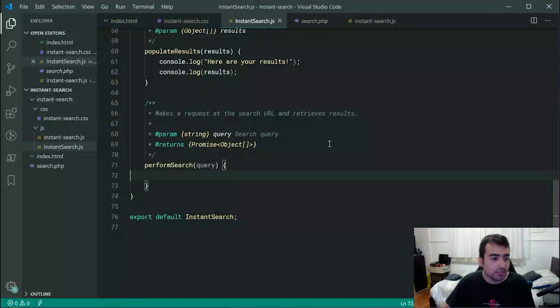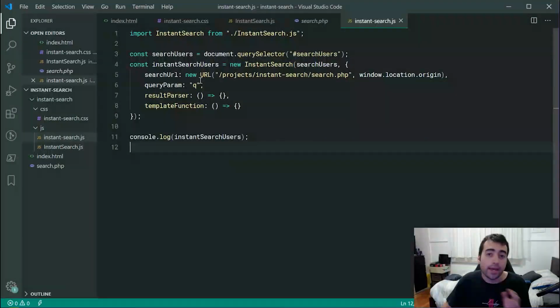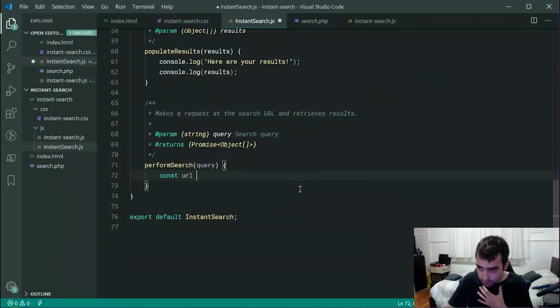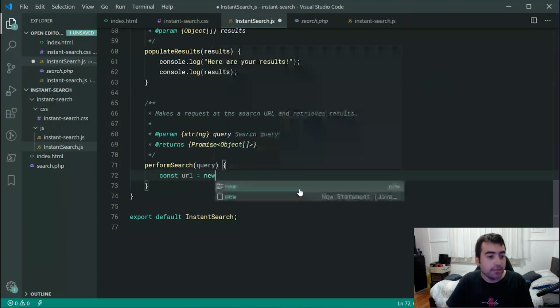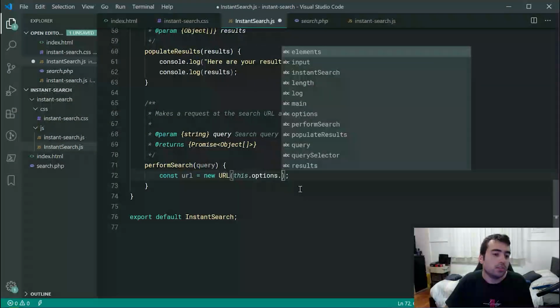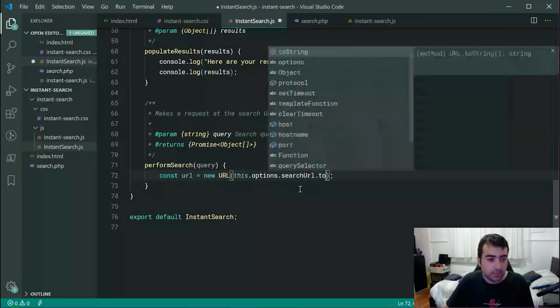So inside the performSearch, let's continue with the request. So we're going to be making use of the fetch API to make the request to the server. So firstly, we're going to be constructing the URL to actually search. So obviously we are passing through here a URL object. However, it does not contain the actual query string part. So let's go back inside here, make a new constant called url equal to a new instance of URL, and we're going to be passing through here this.options.searchUrl and then .toString.